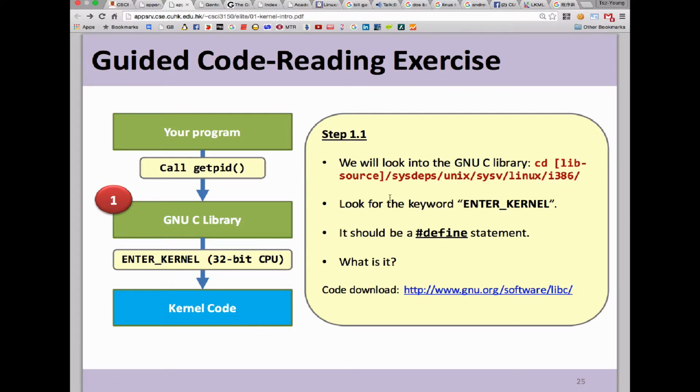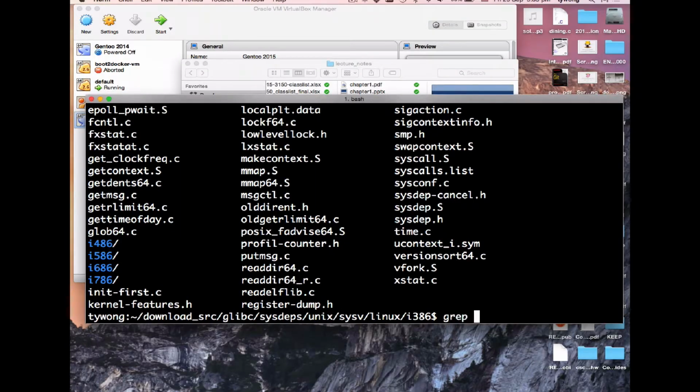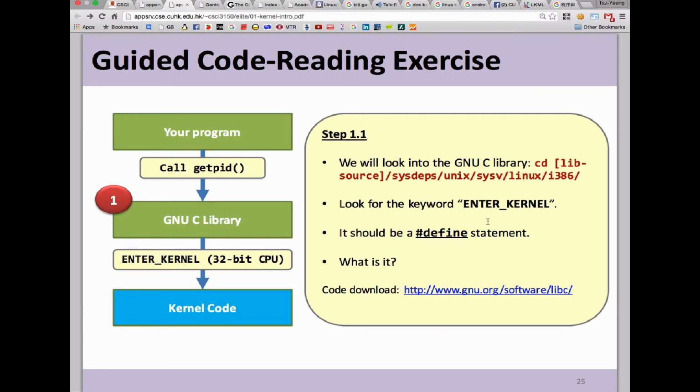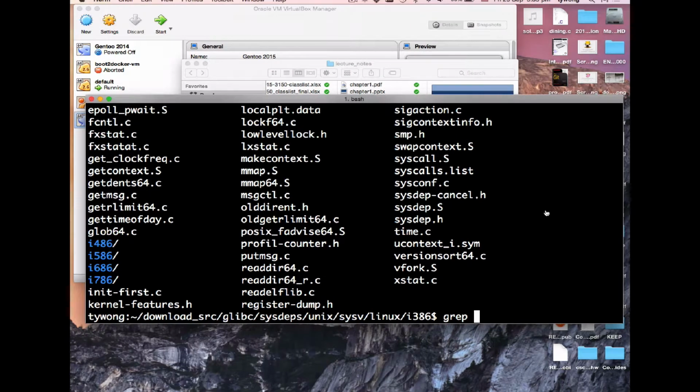So I just say that please look for the keyword ENTER_KERNEL. This is the first time that you use this tool. We call this grep. Okay. We will try to grep all the files for this keyword called ENTER_KERNEL. This is the core inside a C library. When it wants to go into the kernel, it will call this set of assembly code. Grep these pieces. Oh no, not just .c, all files.